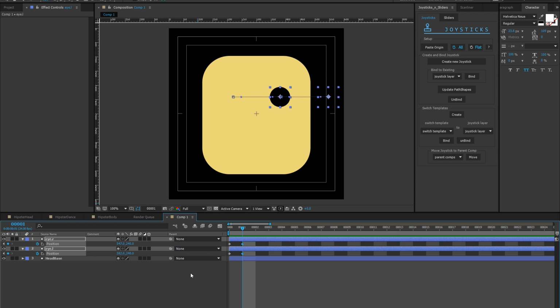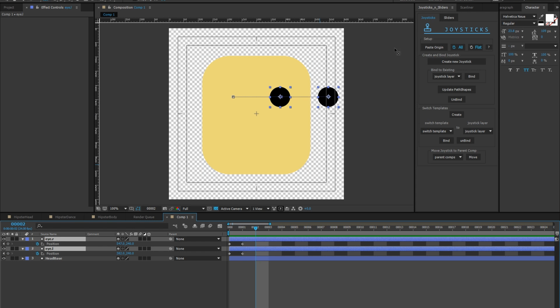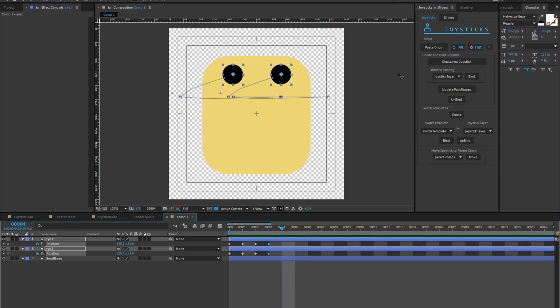Don't worry that the other one goes off the head. We'll fix that up later. Seeing the transparency grid, you'll see he's over there. Page down gets me to the next frame. I can key these both by hitting paste origin and then moving them over to the left. Next, I will paste the origin and move them up. And next frame, pasting origin, moving them down.